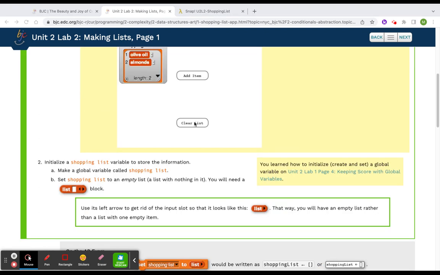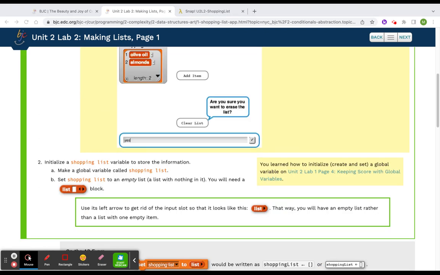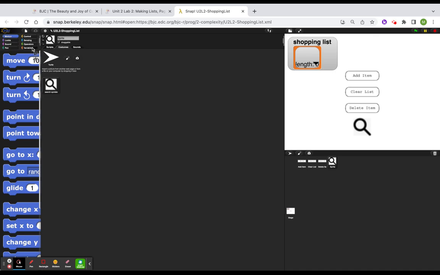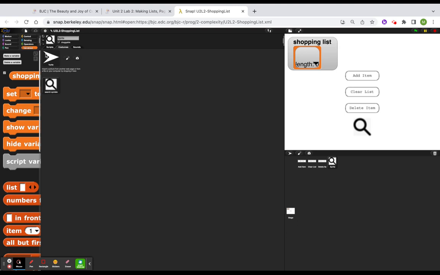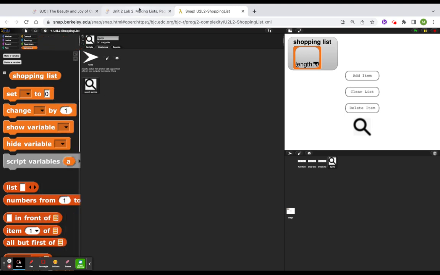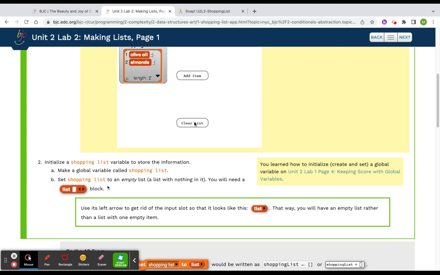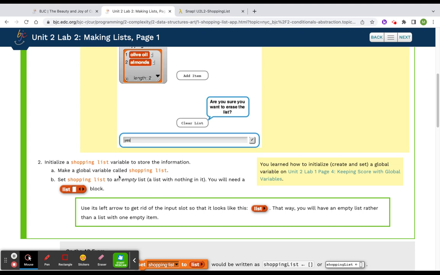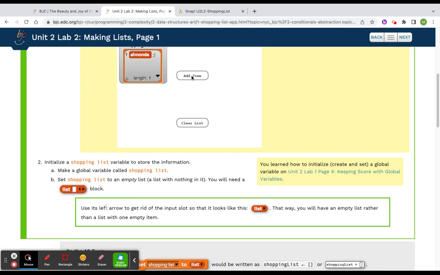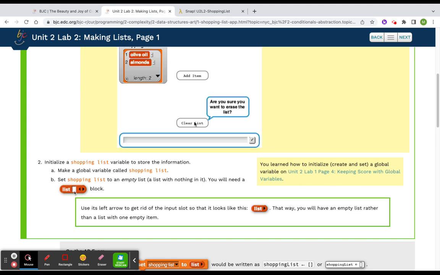All right, perfect. So right now we're going to initialize a shopping list variable to store that information. So make a global variable called shopping list. Let's go ahead and do that. And one is already created for us. So there's a global variable of shopping list. So it says set the shopping list to empty, and you'll need the list block. Basically, this right here is not empty right now. This is just blank in there.